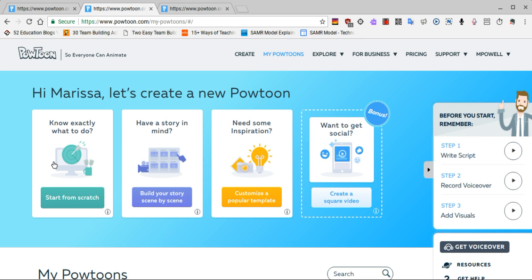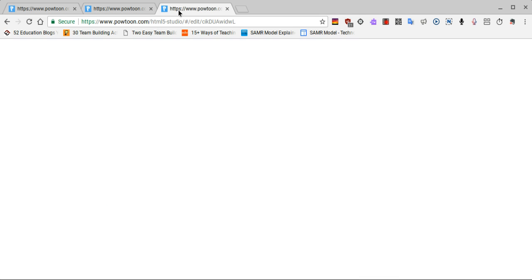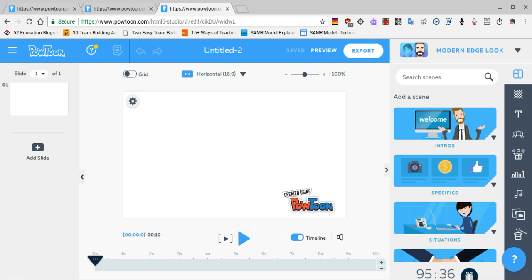So, a few ways you can create your Powtoon. You can start from scratch, which is basically at 0. You can have a story in mind and build your story scene by scene. Or if you need inspiration, you can choose a template, which is about 90% done, and then you would just go in and change it as you go. So you'd click whichever one to start. Start from scratch is the one I'm going to do just to show you some features.